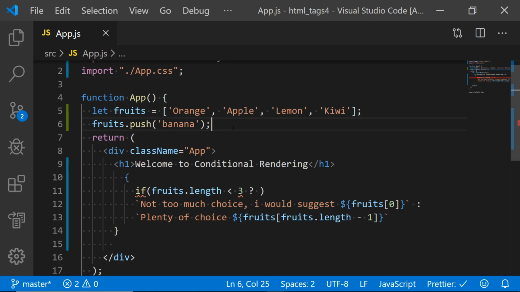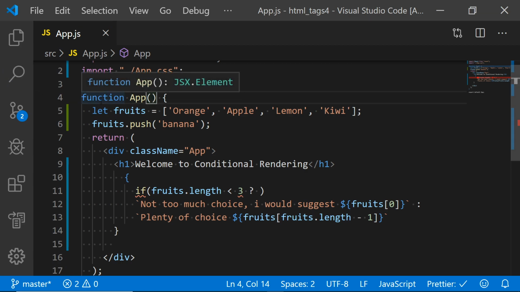Is app.js just one function? If you want to put some logic in that, can you have multiple functions, like function app, another function with the same name? No, that's not going to work, because this is a component called app, basically. So it's the root component of React.